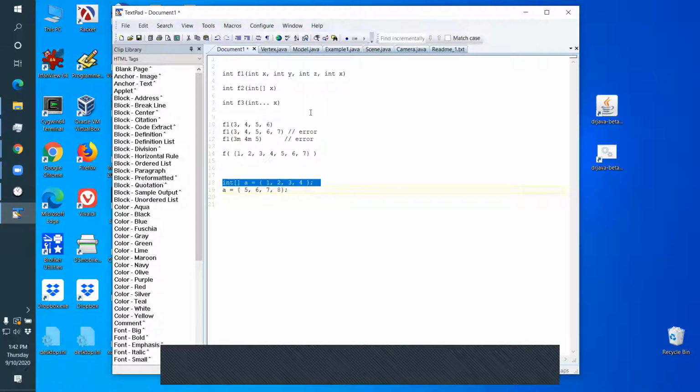Is that right? Yes. Is that right? Not allowed. Why is it okay here and not okay here? What's the rule in Java? You have to create a new one. Yeah, this array literal can only be used where?